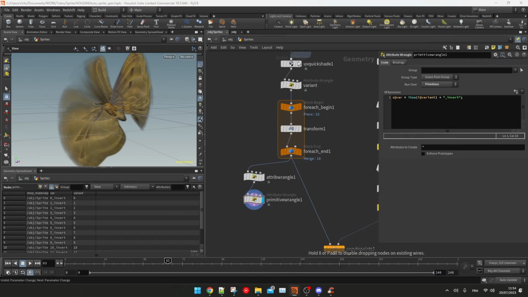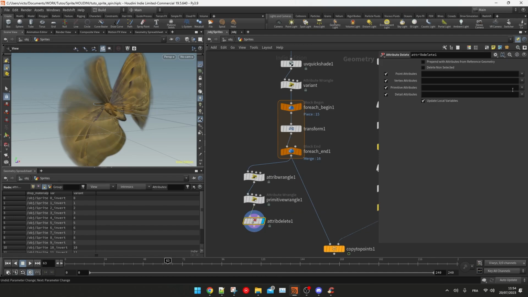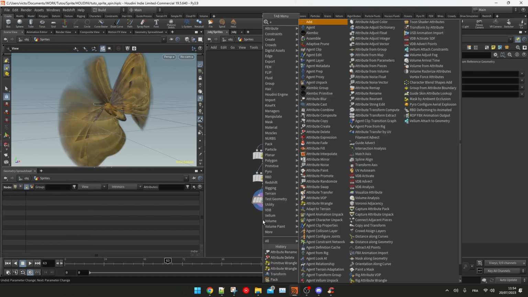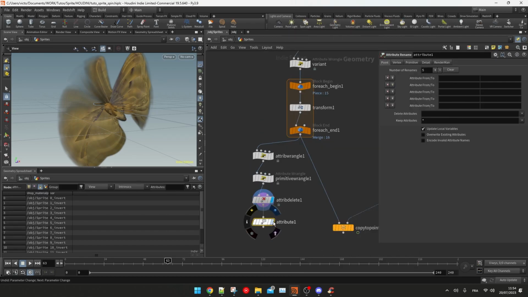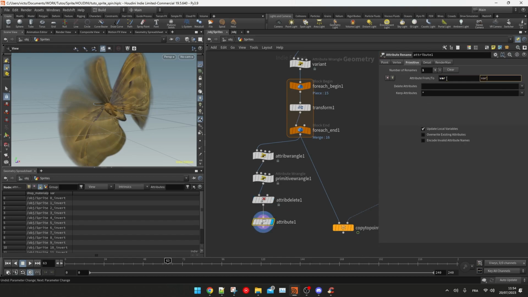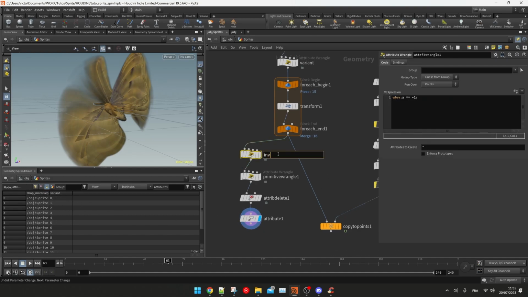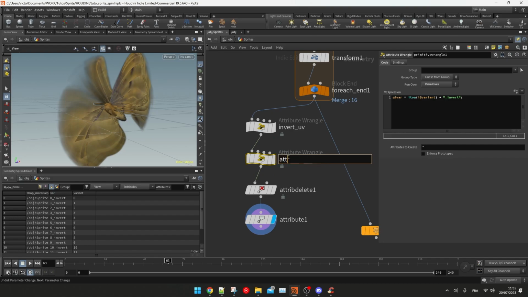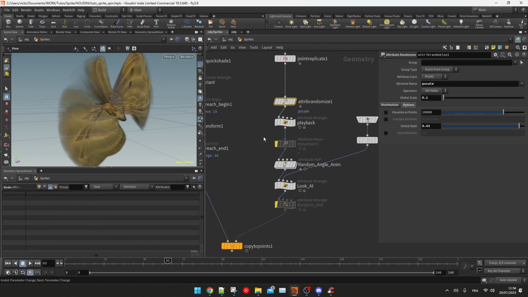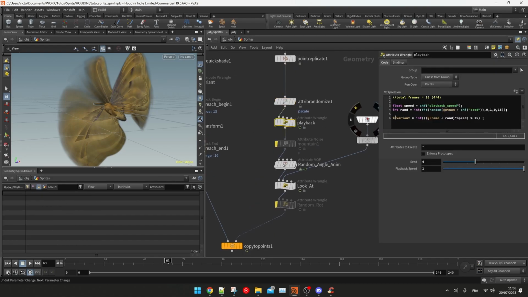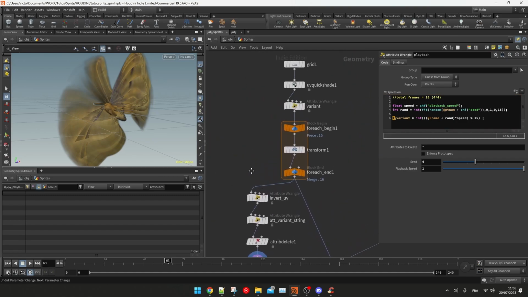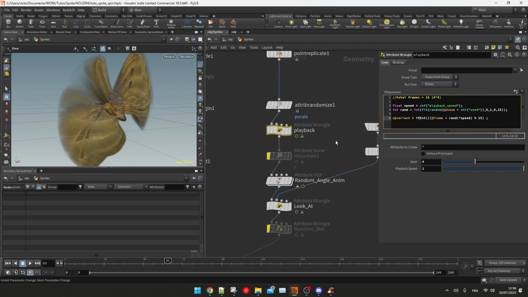Next, delete the existing variant attribute and rename the one we just created to variant. Ensure that both the copied objects and the target points have the same piece attribute. Since we now use a string to define the inverted sprites, switch the attribute type on the target points from integer to string.